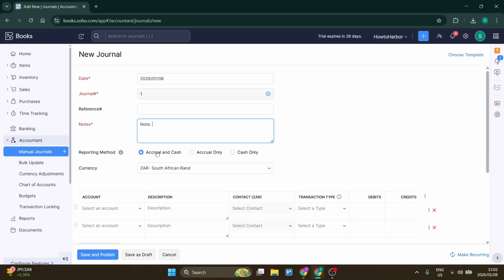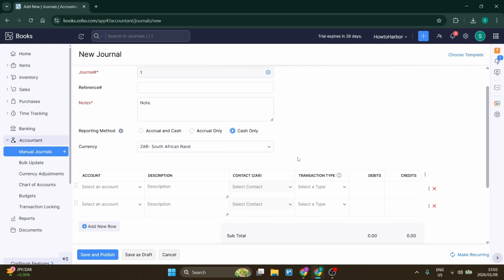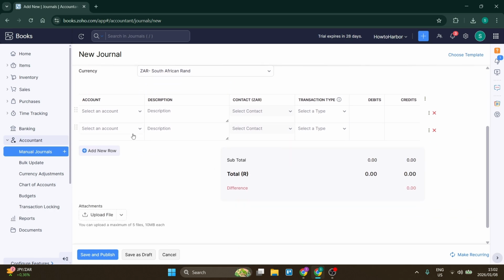Now, if it's accrual or cash, you can select this one, or you can select either or. I'm going to say cash only. Currency, I'm going to keep the same. And here you can select the account, the description, and the contact that is coming from.